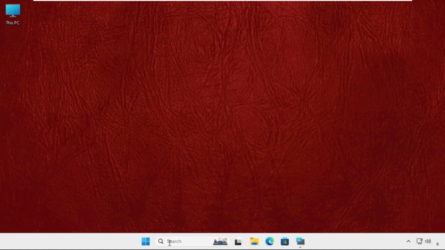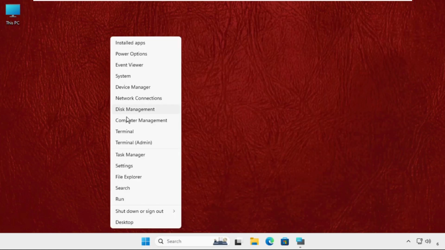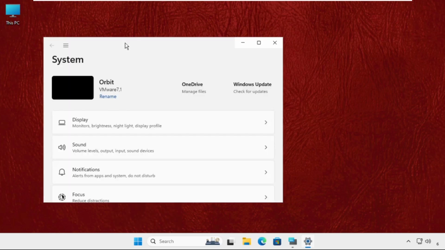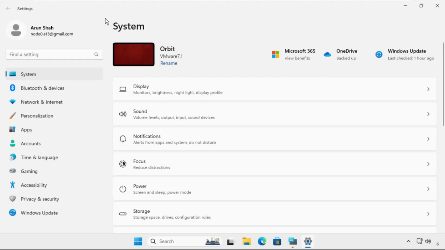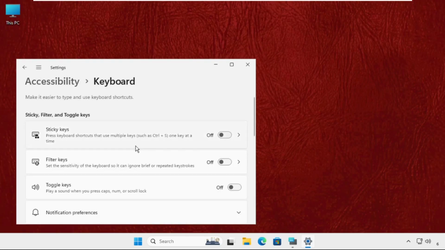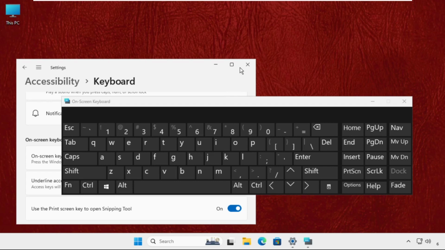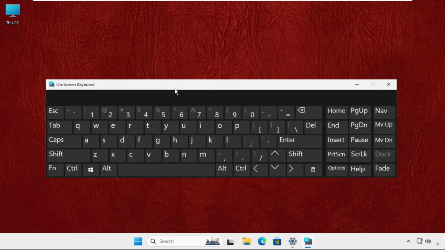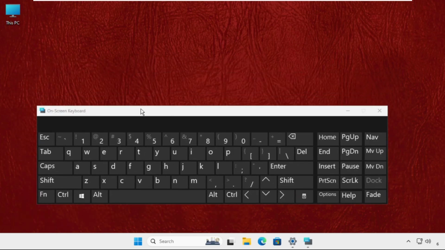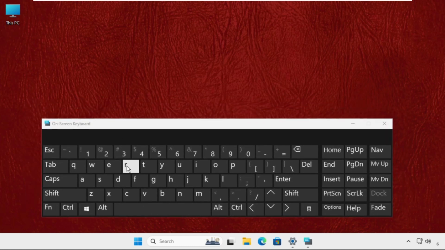First of all, we have to just right click on the start icon and then click on settings, and then select accessibility. Then scroll down and click on keyboards and turn on this option, that is on-screen keyboard. If you turn on this option, the new screen will pop up on your desktop, that is on-screen keyboard.